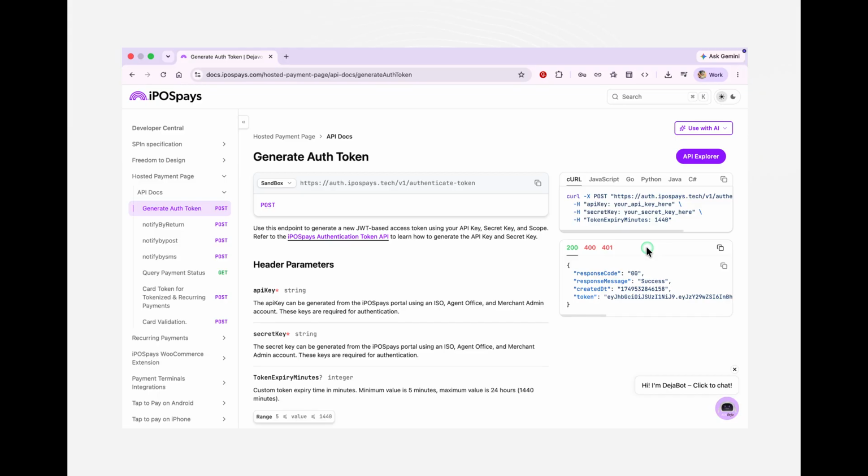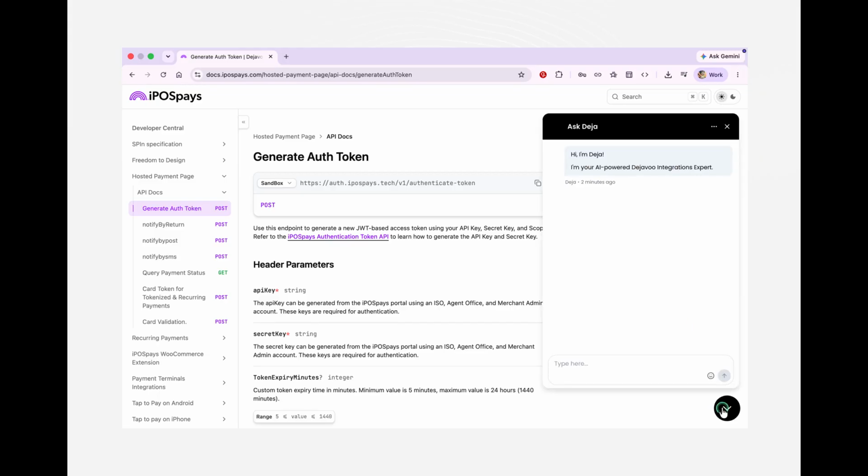If you have questions while working with the API, you can also use DejaBot, our AI assistant, for help. Simply enter your question in the chat, and DejaBot will help guide you through the API documentation.